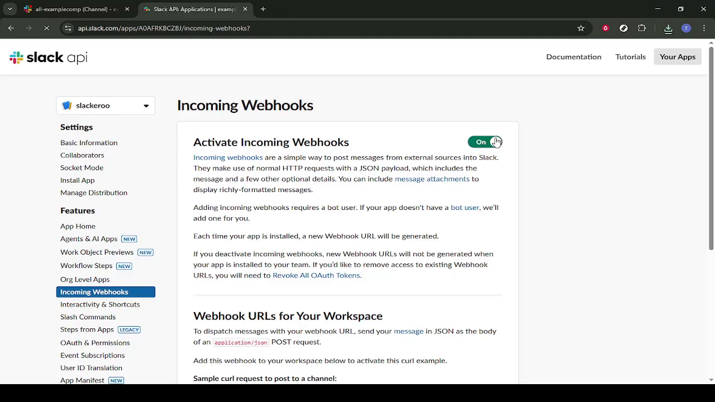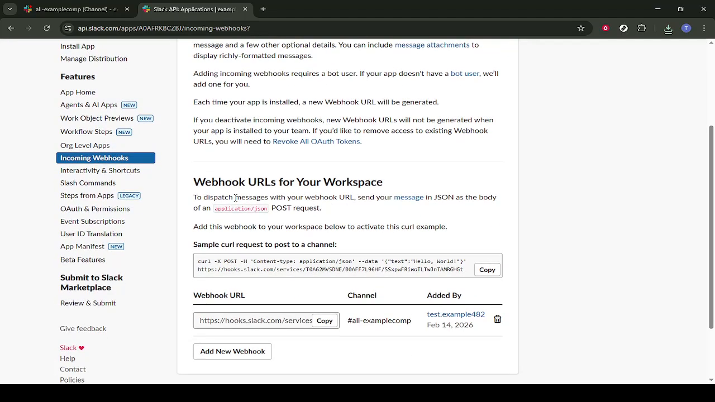On the Incoming Webhooks page, you might see that webhooks are currently turned off for this app. There will be a toggle switch or button that says Off. Click on that to turn incoming webhooks on. Once webhooks are enabled, Slack will unlock the options to create new webhook URLs. This is required because without turning this on, you won't be able to generate or use any incoming webhooks.